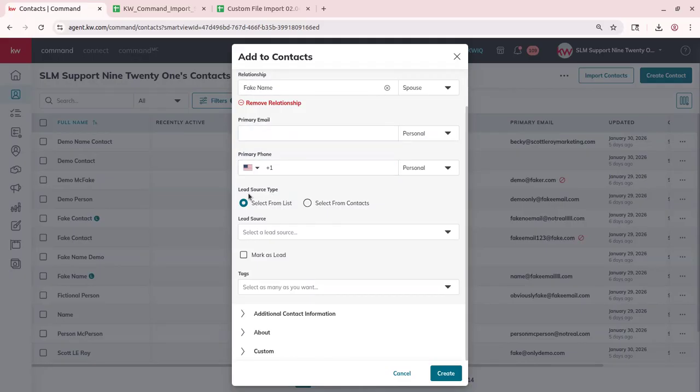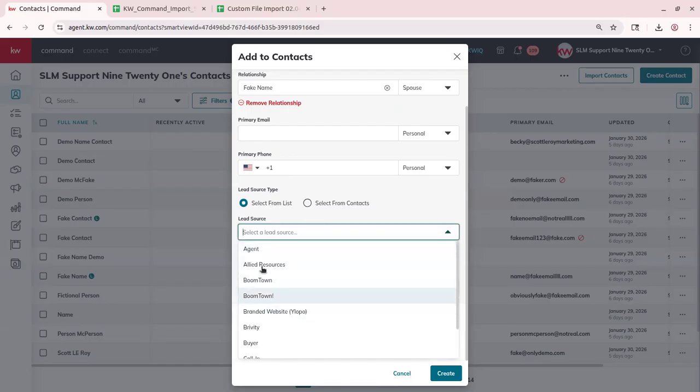Same for phone number. We can select our lead source. So the lead source is going to be, if that contact is still a lead, where we heard about this person, where we met them, where we received their lead. So if they came through from a specific website, we can select our lead source here, and we can go through. Maybe we got their contact from another agent.